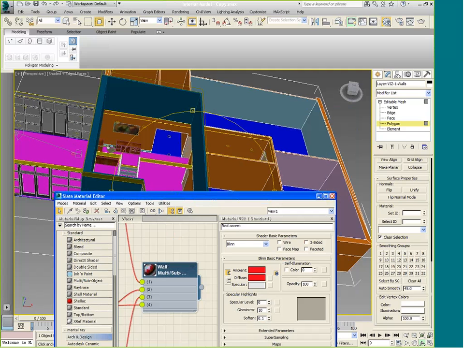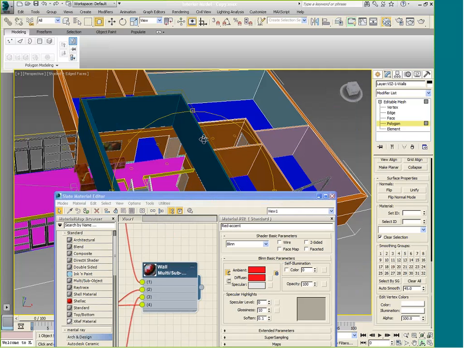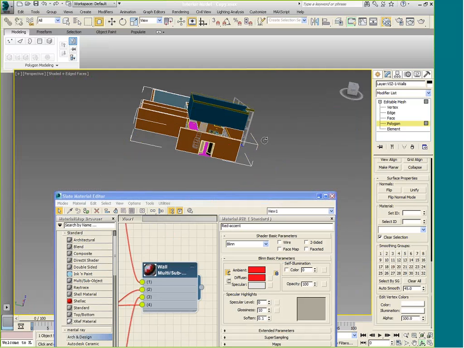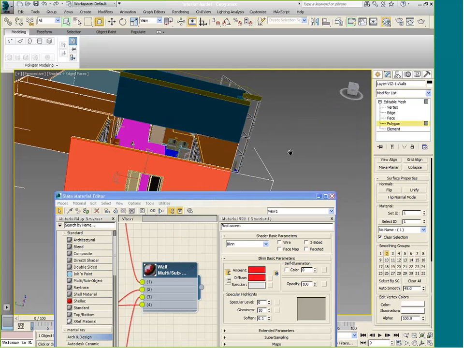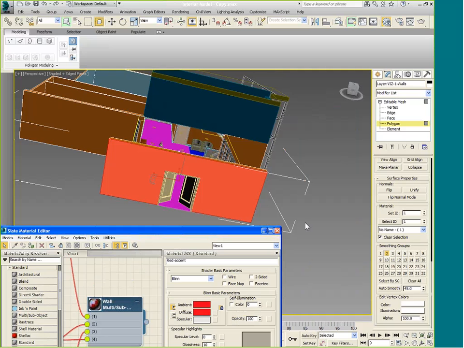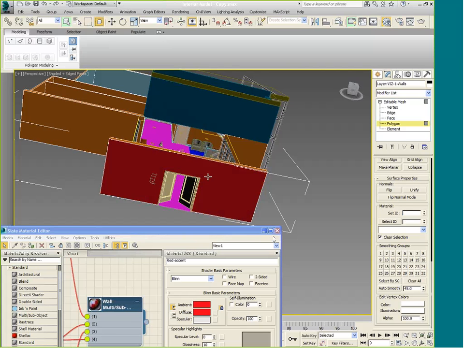So we go back into our viewport, and we are still in the sub-object level of the Edit Mesh. Select this front wall right here, and zoom in a little bit so that you can see carefully. I move my Slate Material Editor aside, then set the ID as 4, hit Enter, and click somewhere on the empty space. Now you will notice that this polygon has been assigned the color, the material, red.